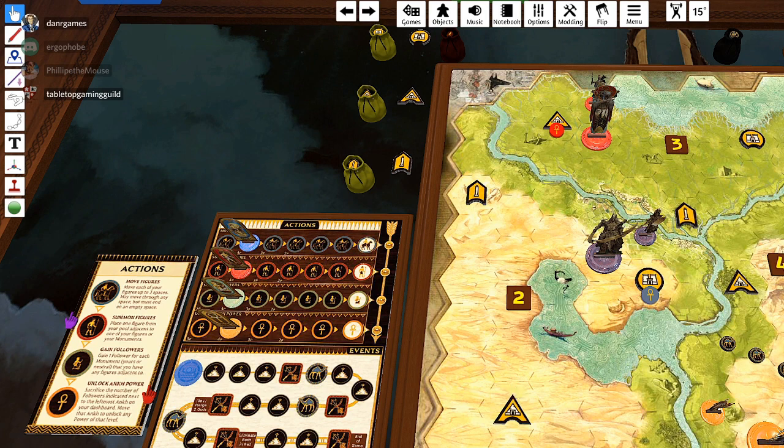The different actions you can take start with move figures, which is the top row. With move figures, you can move each of your figures between 0 and 3 spaces on the board. It is important to note that they can go over opponents' figures. They can go over monuments, pyramids, obelisks, and water. They just can't end there. So you have to end in a valid place.